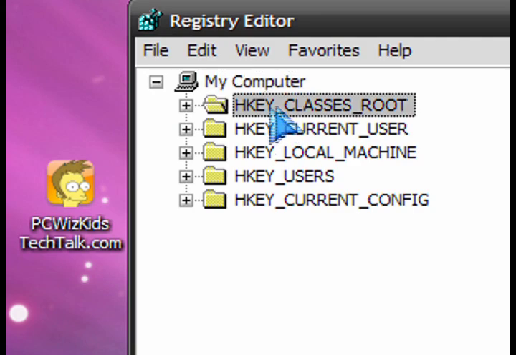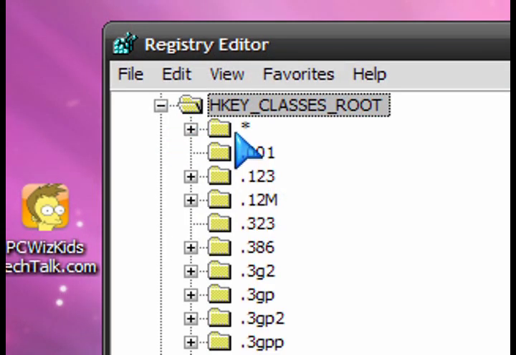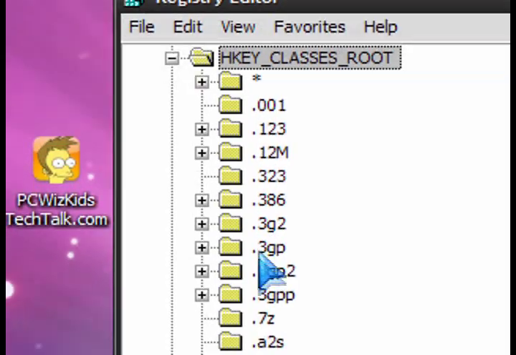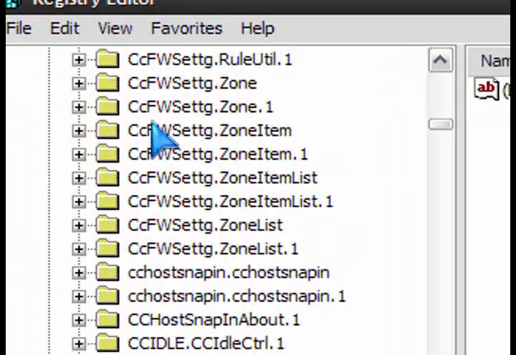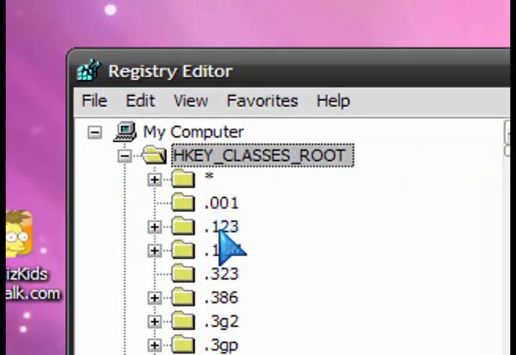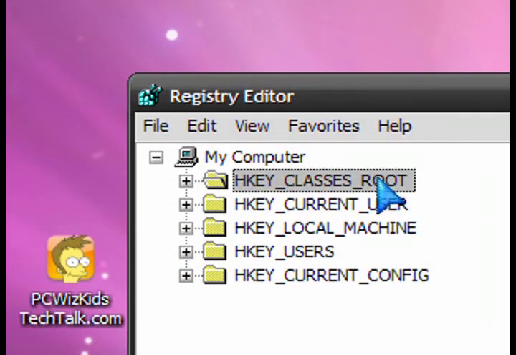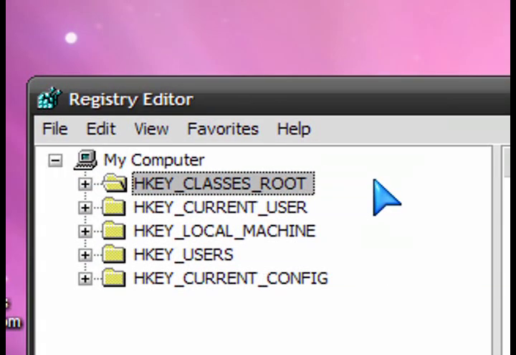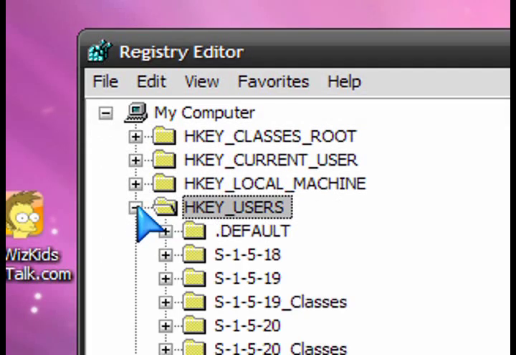The first one, HKEY_CLASSES_ROOT. This one is used to store the file types, the file extensions. It tells your Windows how to handle the different file types and which user interface options to use, okay? So that's what HKEY_CLASSES_ROOT is used for. Now the next one, the HKEY_USERS.